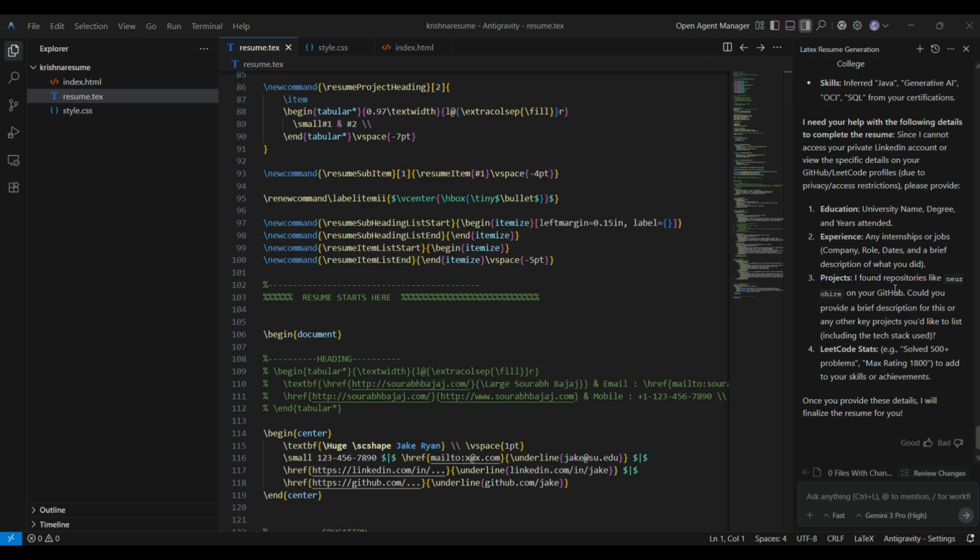For projects, no need to paste a project which is not in running condition, because many times companies will check your GitHub repo. If it is not working, then you will get rejected. LeetCode stats, so you also have to set up your LeetCode stats, how many questions you have solved, and what is your current ranking. This also reflects your problem solving skills. So let's give this information as a prompt.